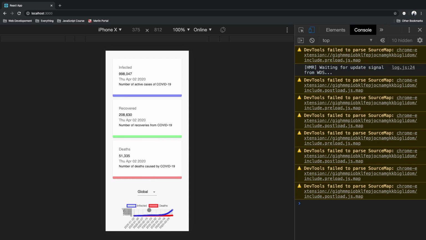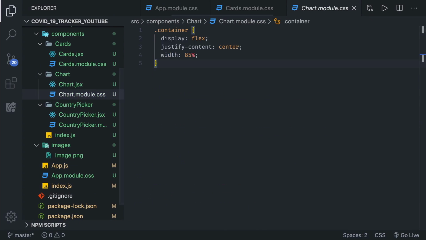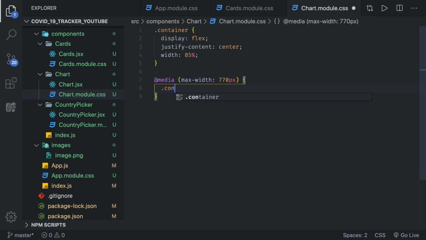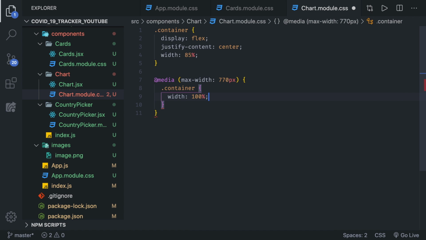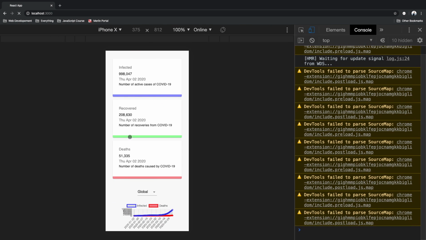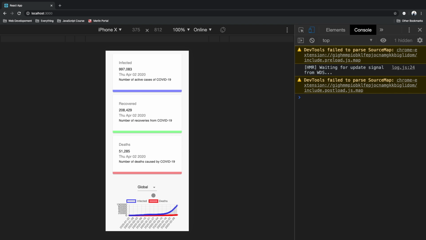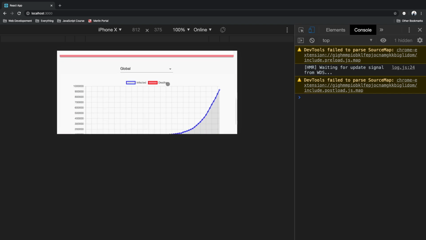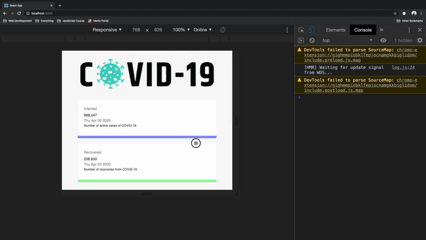We can make the chart a bit bigger on mobile devices. So we can do that in the chart.module.css. Again, copy the media query, and inside of here, we're going to make that container span 100% of the width. So if we go back and refresh, now we can see the chart is just a bit bigger. It doesn't look all that good on mobile devices, but if we make it landscape, it looks good. So we have that for mobile devices.